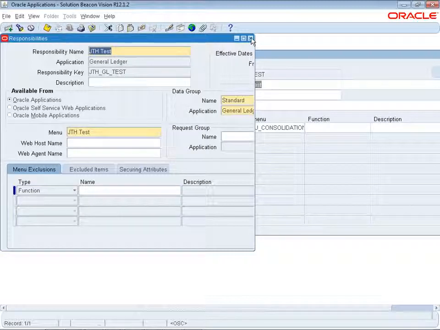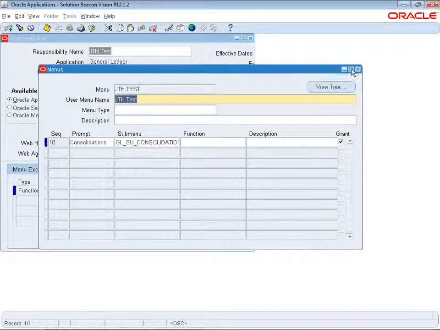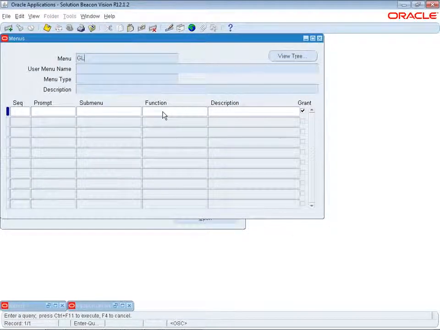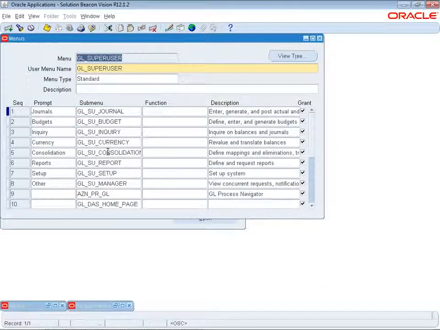So from a troubleshooting perspective, one of the things that I did is go back to the standard base menu, the top level GL consolidations menu or GL super user menu, which is GL underscore super user. And this is why I originally was building this custom menu, figuring that this should have everything you need from the consolidation process. It says define mappings, eliminations, and so on. So in theory, it should have everything. So when I assigned this to that custom menu and then looked at it, obviously I couldn't access the mappings function. Whereas within the general ledger super user responsibility, which uses this menu, it did have access to that.